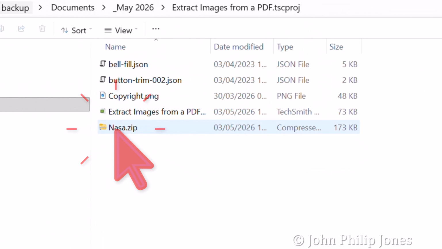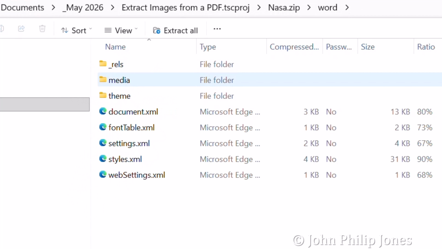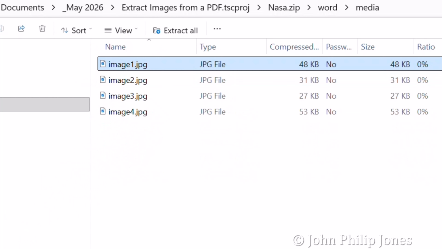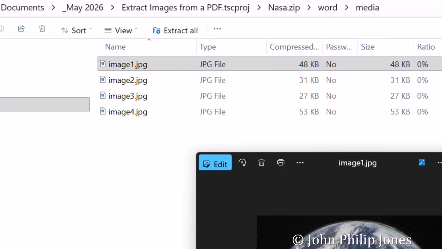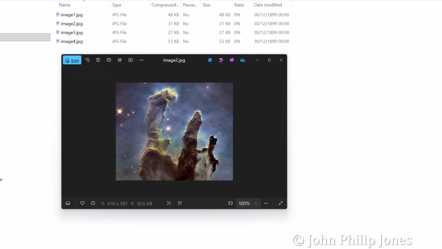Click on the folder to open it and you'll be presented with a folder structure, a directory structure. Then click on Word and open that. And then you can move up to where you can see Media. Click on that and you will open up a directory, a folder with a number of images. I'll click on the first image and you can see it's the first image that appeared in the Word document. If I click on image 2, you can see we get the second image that appeared in the Word document.